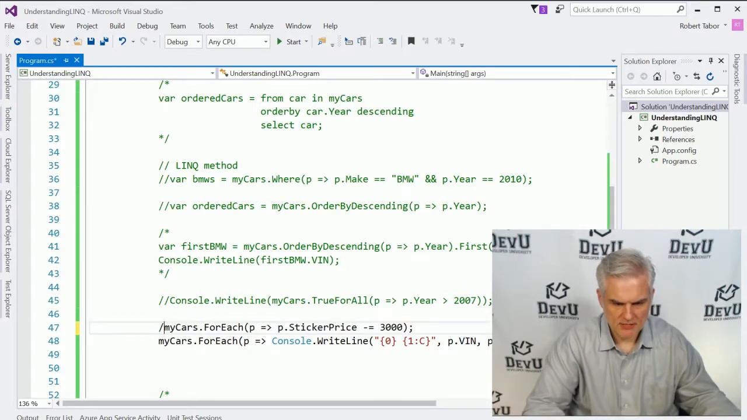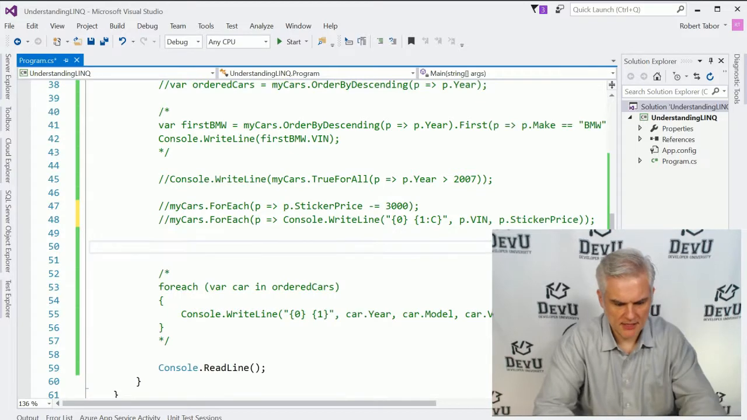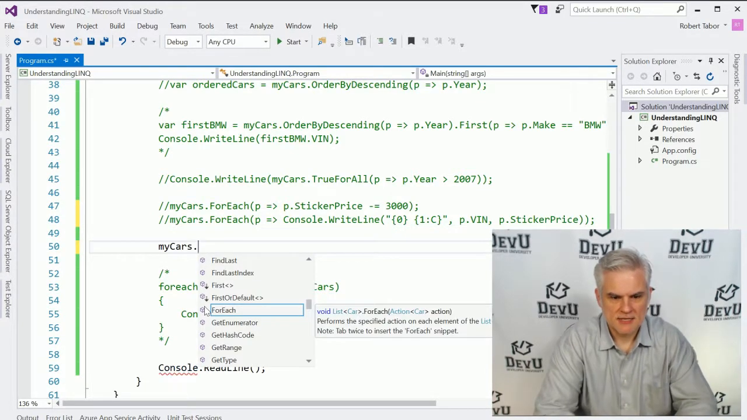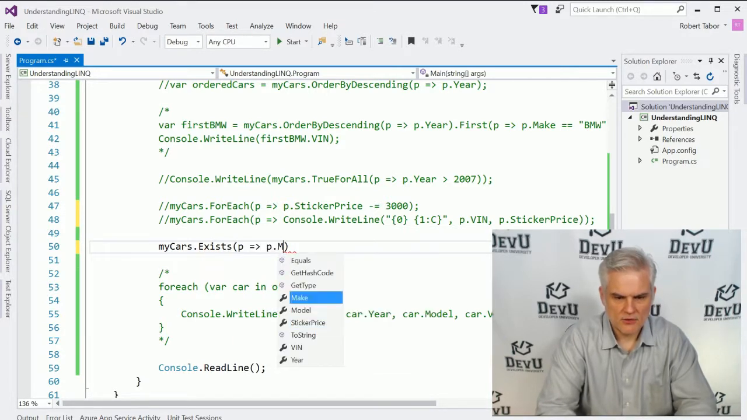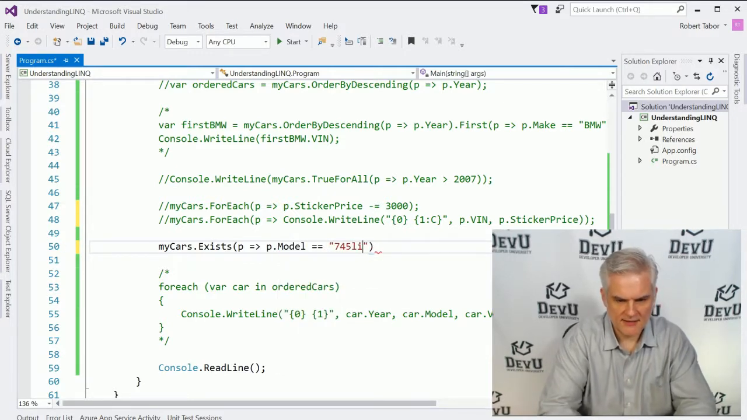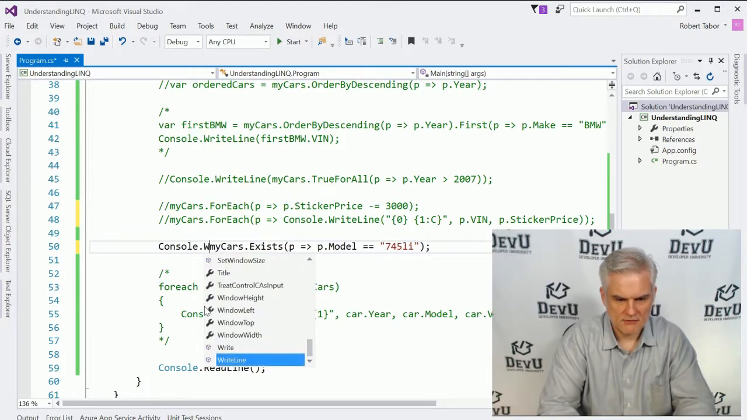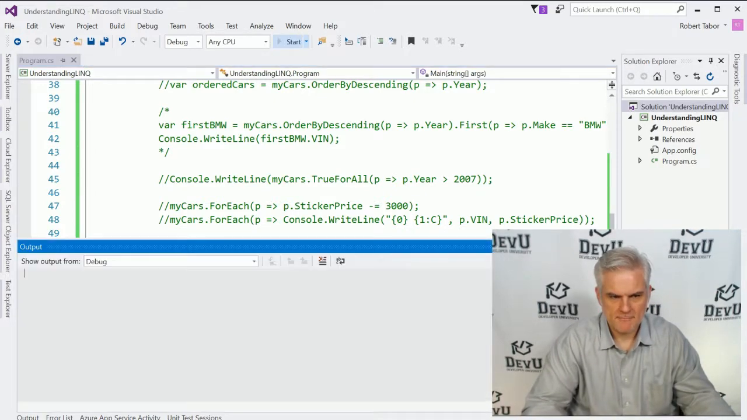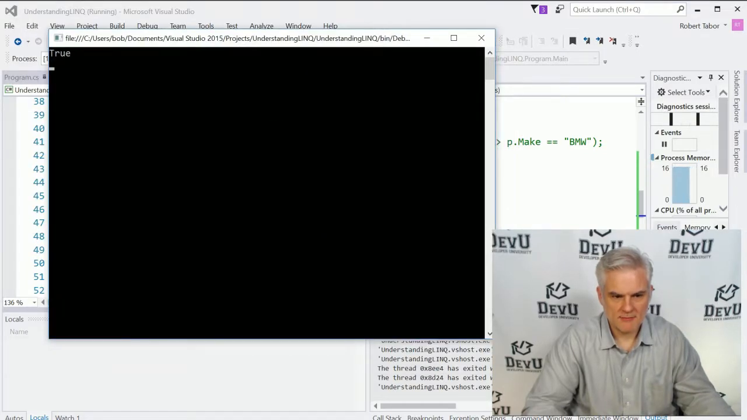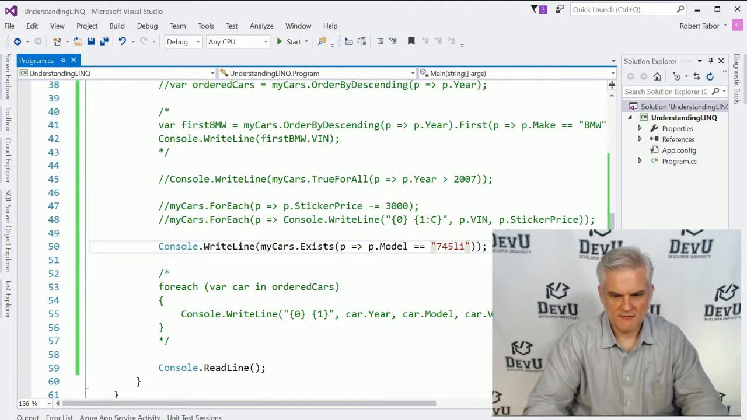Let's continue on with this thought and do something like mycars.exists. Do we have a car in our car lot where the model is equal to the 740 Li, true or false? And here let's do a console.writeLine, and so this will either return true or false. Yes, we have at least one item in our inventory where the model is equal to 740 Li.